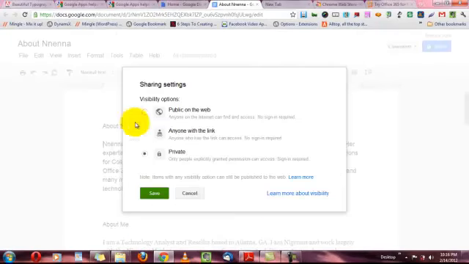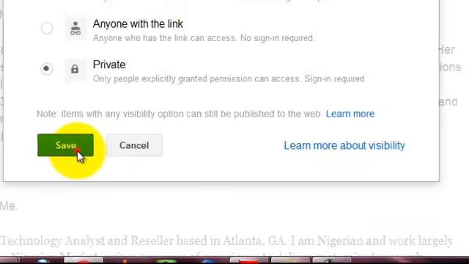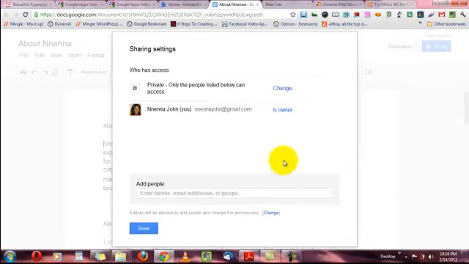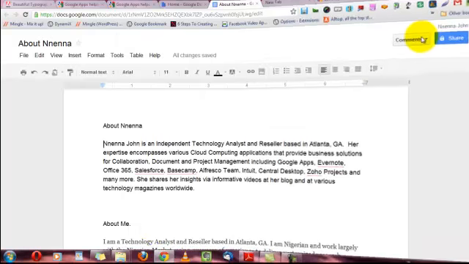Besides that, here you can change private. If you create a document, you can make it public so that anybody can have a look at it. Or you can say anyone with a link, so that if you send somebody a link, they can access it without even signing in. Or you can make it private to only those that you particularly invite to collaborate on it. I mean, it's beautiful, but you can say done.